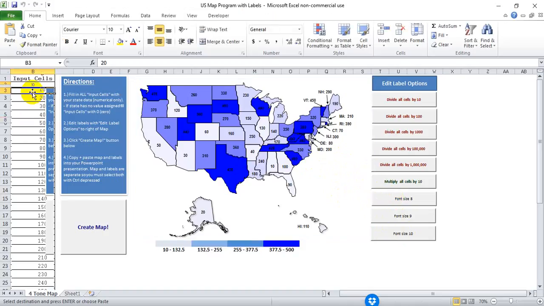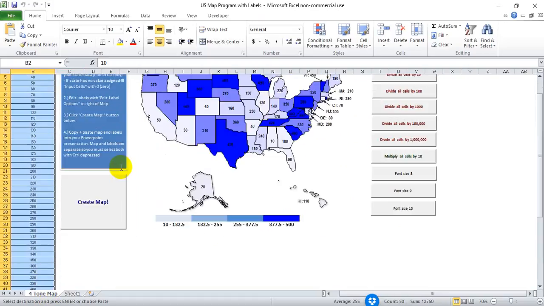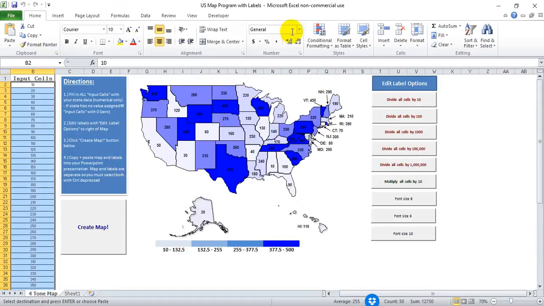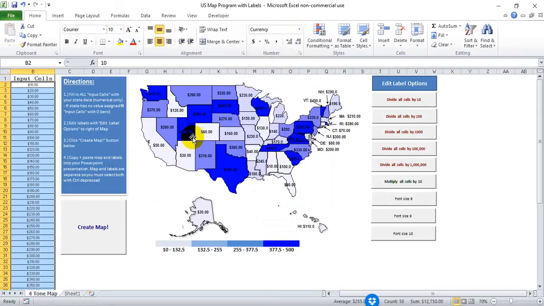Likewise, if you go to the original cells here and you highlight these, you can change it to whatever you want. So if you want it to be currency, you can change currency and it will show up here. And if you manipulate the decimals, it also cascades through to the state map. So hopefully this can help you create really cool looking graphics in your next PowerPoint presentation.